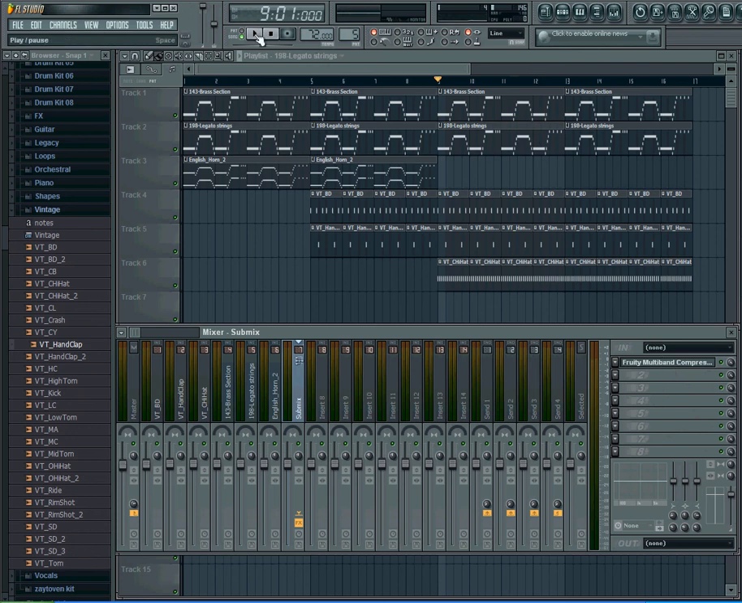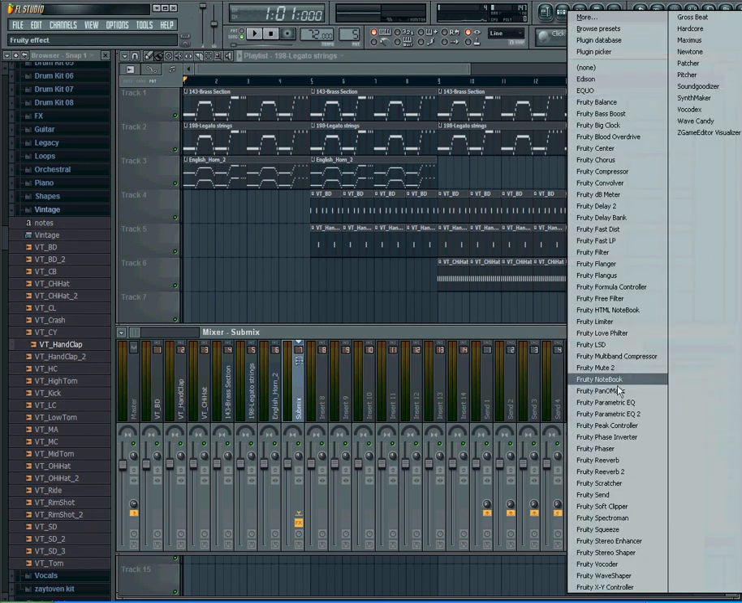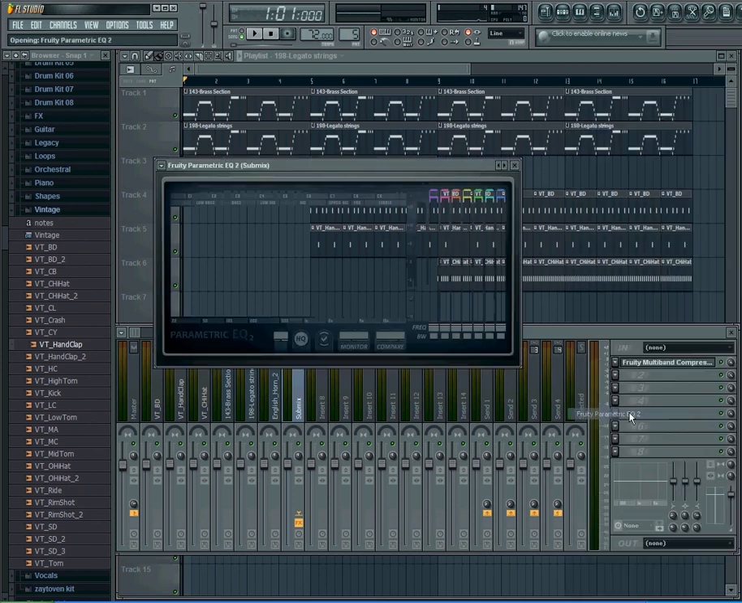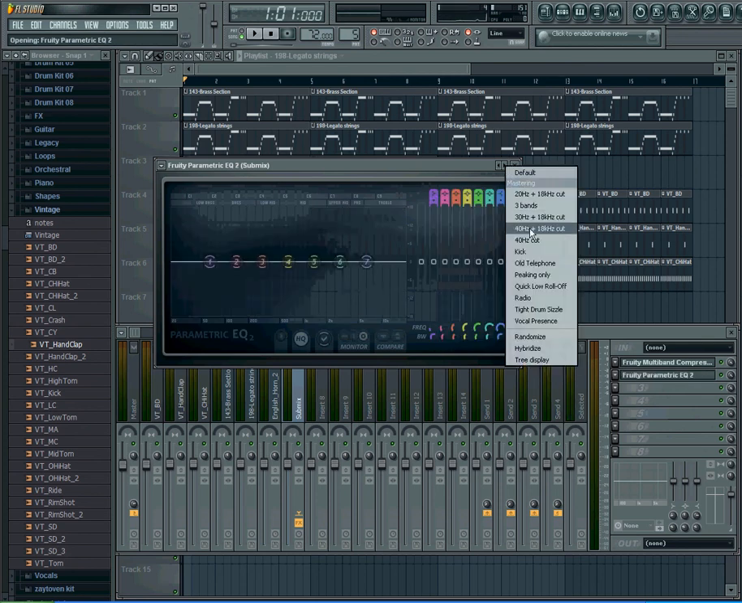So after you do that, just check out if it sounds any different. I'm still peaking. So that's not done. Another thing I need to click is this part right here. And then we're going to scroll down until we find parametric EQ2. So we're going to click that. And then you want to scroll down to 40 hertz plus 18 kilohertz cut. So I'm going to click that.